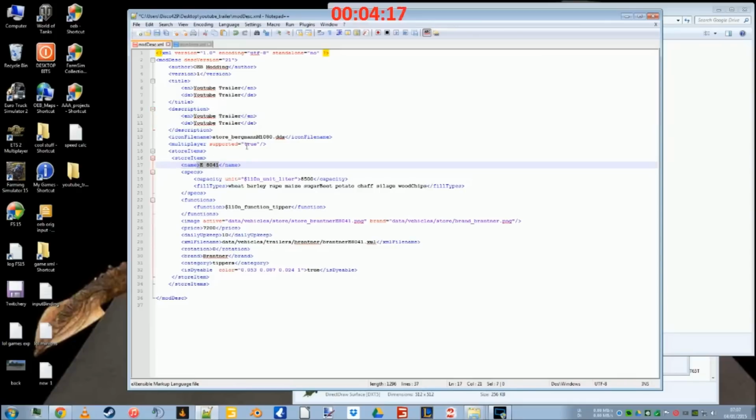Change that again. Really? What did I get wrong? There we go. Right then, specs for a trailer. We'll leave this as it is for now. Function tipper. Well, this all appears in the store. This doesn't actually do anything to the mod. So that'll tell you how much you can carry, that's what it can carry, and that's the written part. You can write anything you want in there.